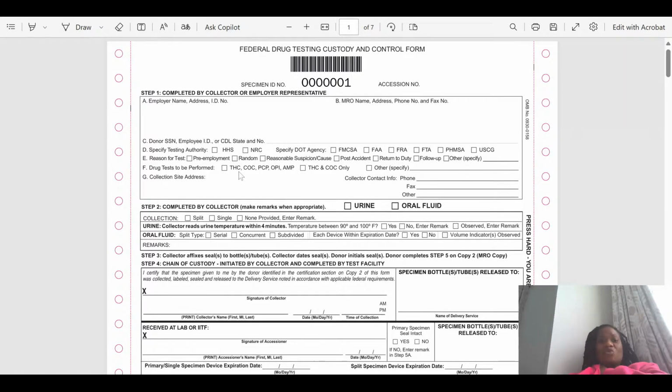All right, guys. And the drugs to be tested, for this training, this is a federal chain of custody. A federal test is always 5 panel, unless it's these two here, this authority agency, sometimes you just want to test for cocaine and THC. For the purposes of this training, you're going to go ahead and do the five. The five is marijuana, cocaine, PCP, opioids, and amphetamines.